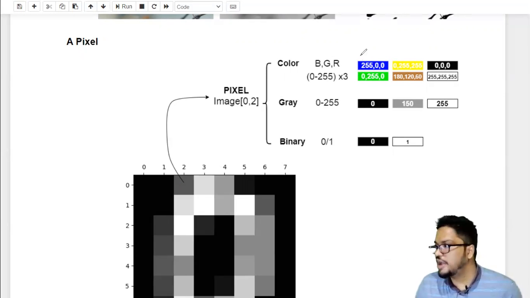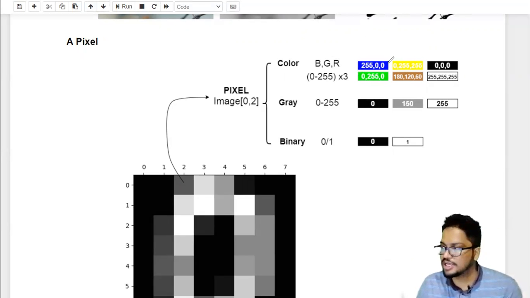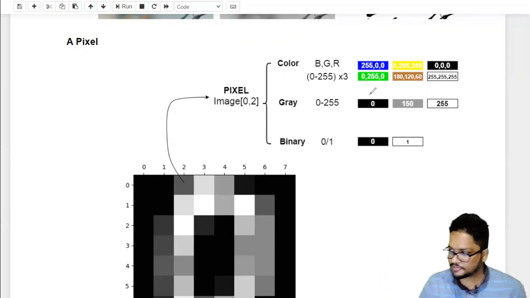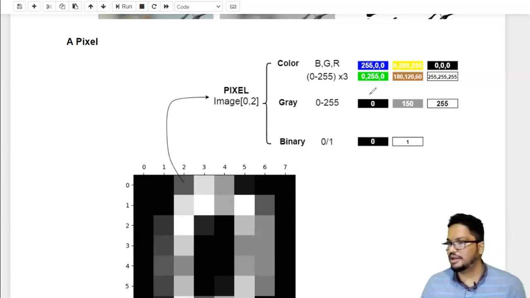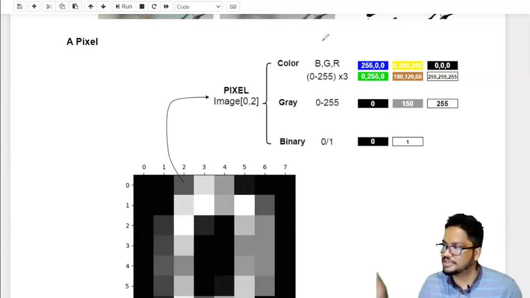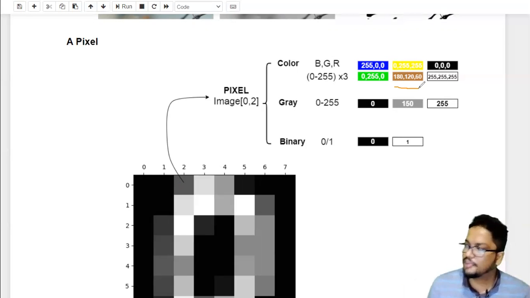So if you have 255, 0, 0, that means we have pure blue, 0 from G and 0 from R. So that's the pure blue color. If you have 0, 255, 0, that's simply the green color, right? And if you have 0, 255, 255, that means a combination of red and green, so that's yellow. And you can have an intermediate color like this: B 180, G 120, and R 60. This is the color you are going to get, like a brown color, right?